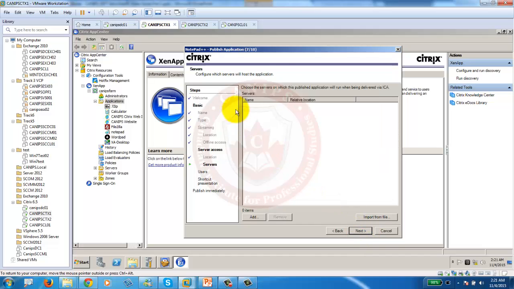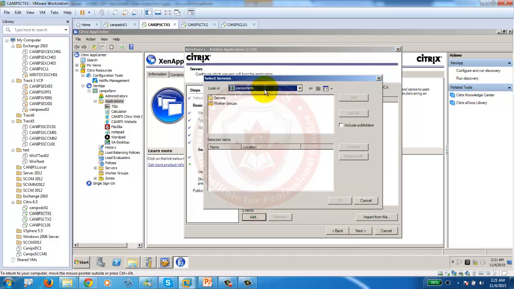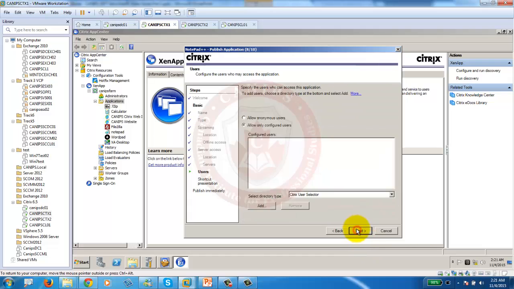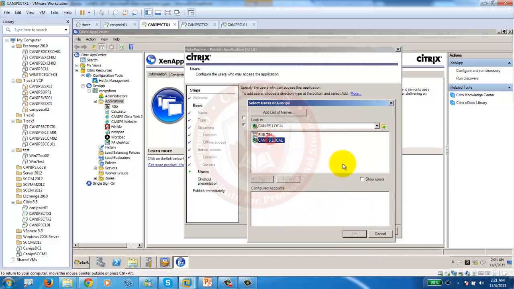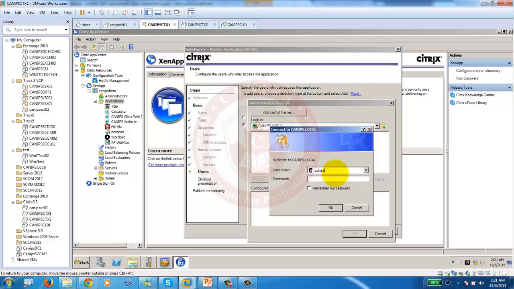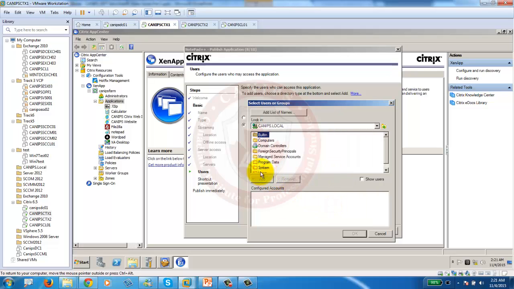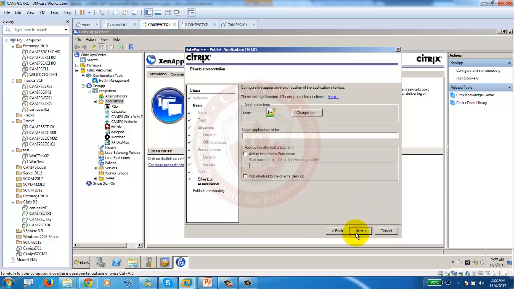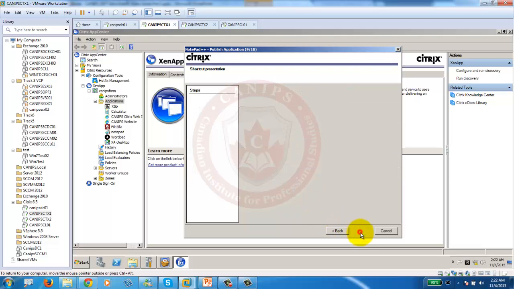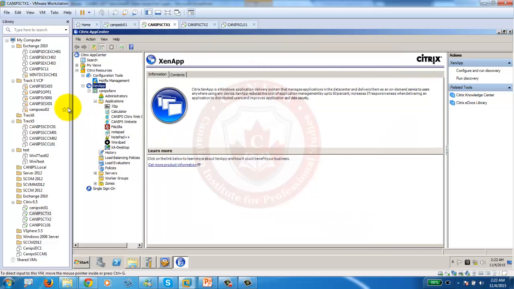So here next, now which servers would it run? So you can say it can be accessed from any server. Next, which users will have access? So you can add all users, or in our case here we're just adding administrator for now. So show users, administrator, done, and here what will be the Citrix application, create a desktop, done, and done. So now the streaming application is ready.